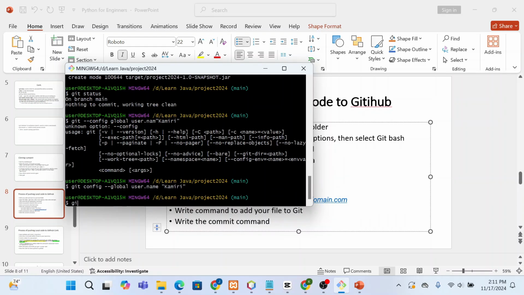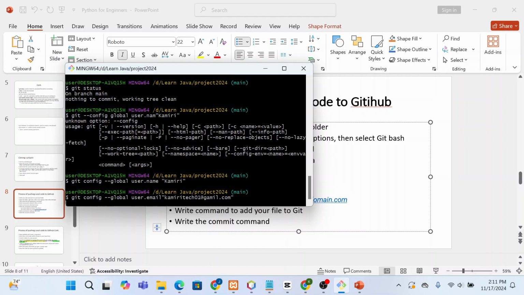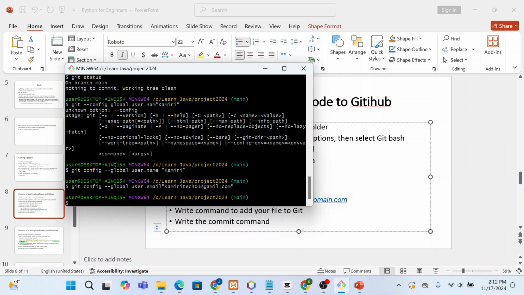That one has worked. Then the next thing is to configure the email. So git config double hyphens global user.email. Then you can put the quotation marks. Then I can put the email here. Remember, you can always reach out to us through this email, gmail.com. Then we can click enter. Now we are good.